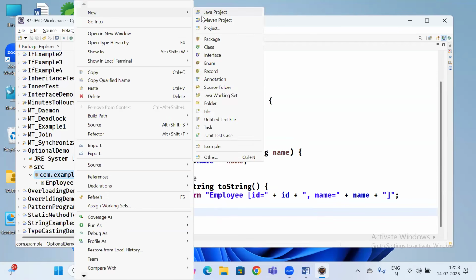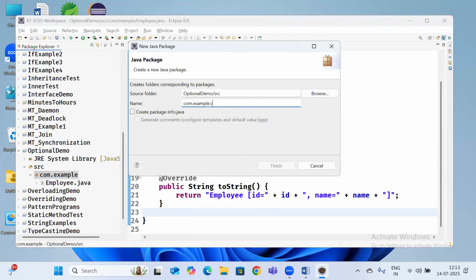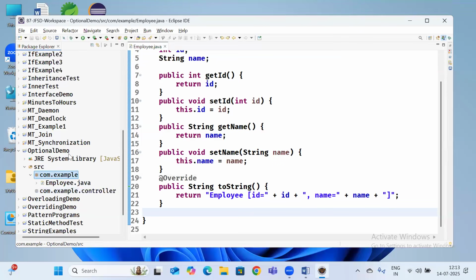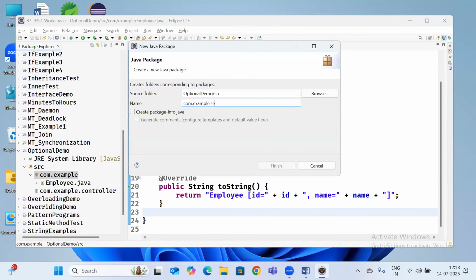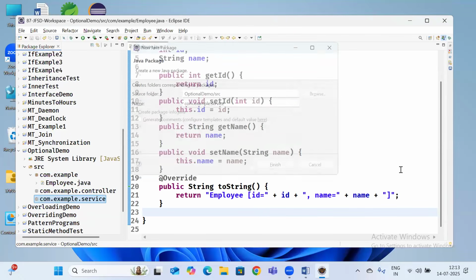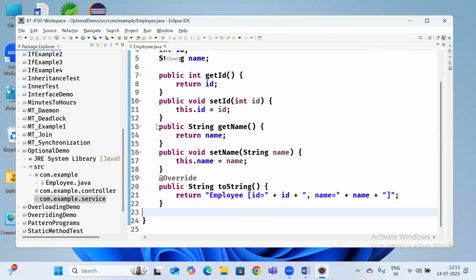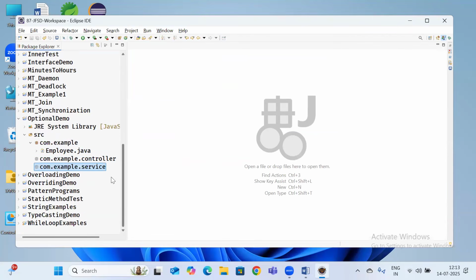Let me create a new package, let's say com.example.controller. There is another package, com.example.service. Look at this. There are two more packages here. One is controller, next one is service.